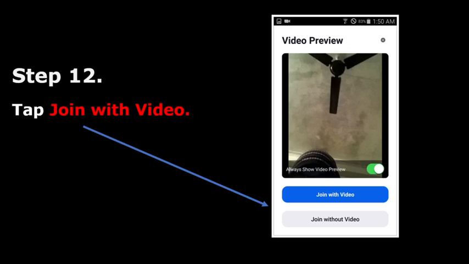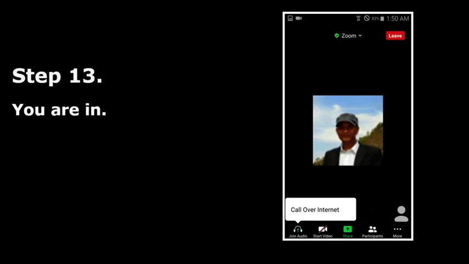I am going to tap join without video, and in step 13 you are in the meeting, and you can see your avatar in the bottom right corner. So you are here. If you want to show yourself, you can tap the start video button next to the green share button in the middle. Okay, happy zooming.